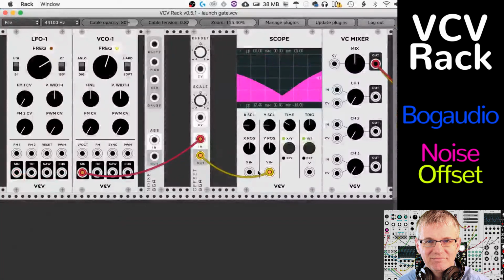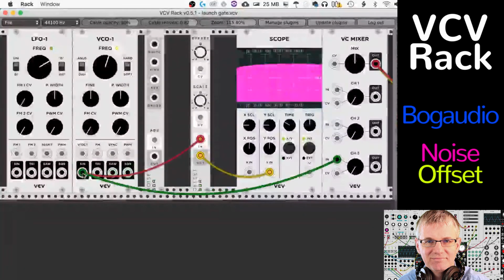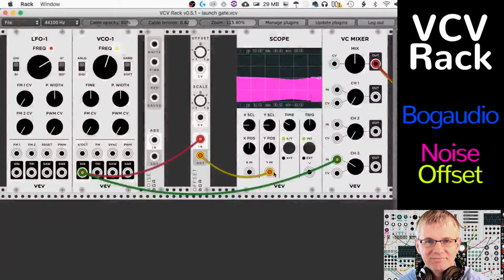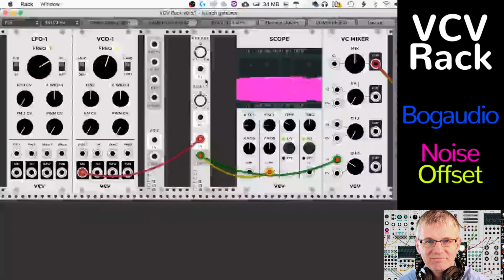Okay, so I'm going to go out of my sine wave into my mixer. Okay, so now I have, oh, sorry, I'm doing that wrong. I'm going to go out of my mixer into my out of here because this is the affected sound.